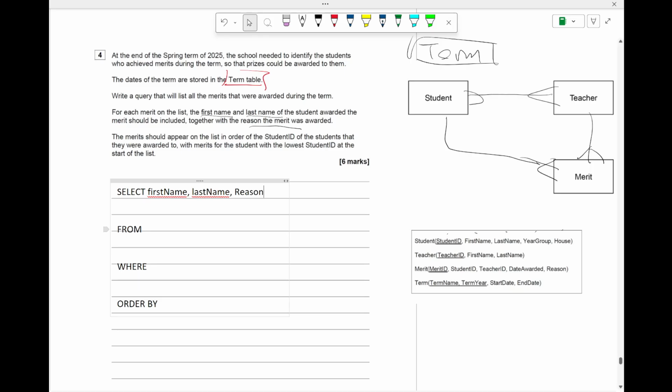The case doesn't matter. Right, now I'm going to just ignore the term thing for a minute. Well, we know from first name and last name, they all come from there, and that reason comes from merit. So we know straight away that we want stuff from student and merit. Okay, so student, comma, merit. Now we won't get a mark though because we do need to access the term table as well. So we'll put the term in. We've now got 2 marks.